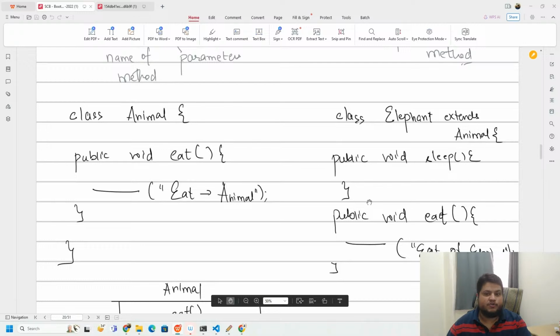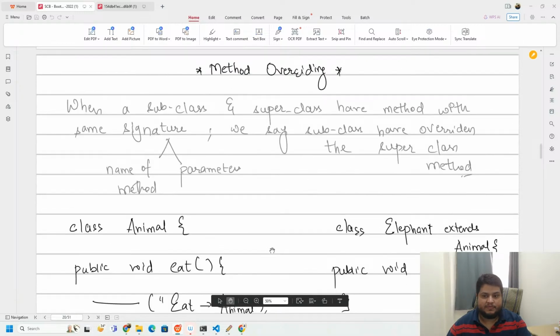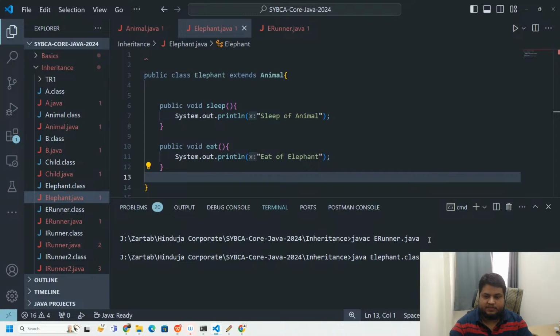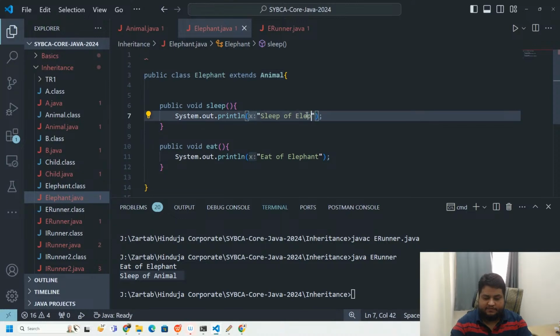And now I am creating the object of what? I am creating the object of elephant and I am trying to call it there. So in that situation, what does it say? Let's see the output now. If I say javac E runner and java E runner, see, it is calling the eat of elephant, and sleep of elephant.